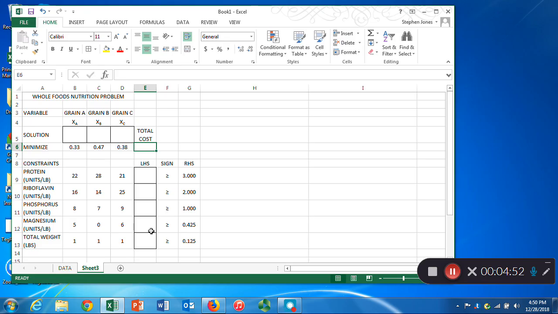You also have constraints that you need to have at least 3 units of proteins. That's the right-hand side. So the right-hand side of your formula is how much you need of each of these. You need at least 3 units of protein, 2 units of riboflavin, 1 unit of phosphorus, 0.425 units of magnesium, and the total weight is 0.125 of a pound, which translates into 2 ounces, because 2 ounces is 1/8 of a pound.